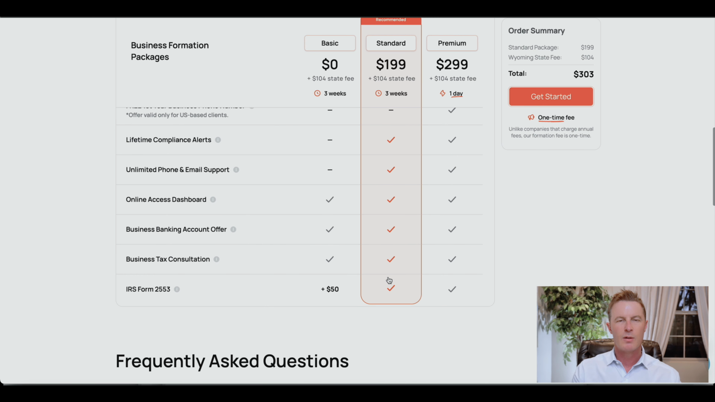And then lastly, they will file for you in the standard package form IRS 2553. This form is needed if you're going to elect S corporation tax status or some other tax classification other than the defaults. The default for a single member LLC is a sole proprietorship. The default for a multi-member LLC is a partnership. All right, so that's a standard package.